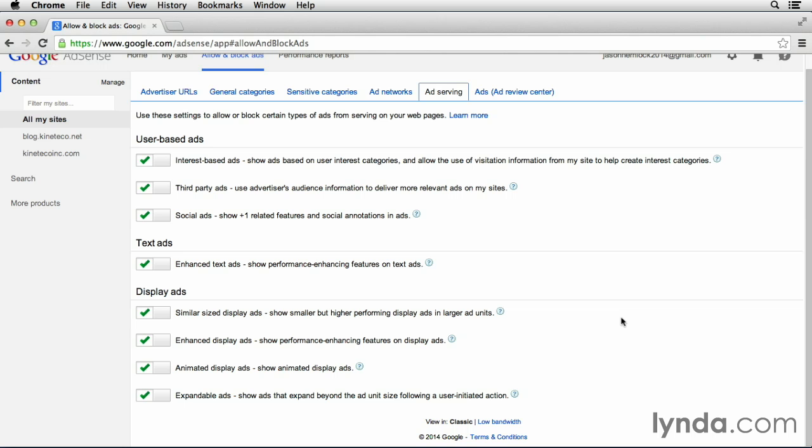Animated display ads are advertisements that may appear like a video to your users. Similar to the enhanced display ads, keep these type of advertisements enabled on your website as well because they will attract more well-known companies and higher click-through rates.